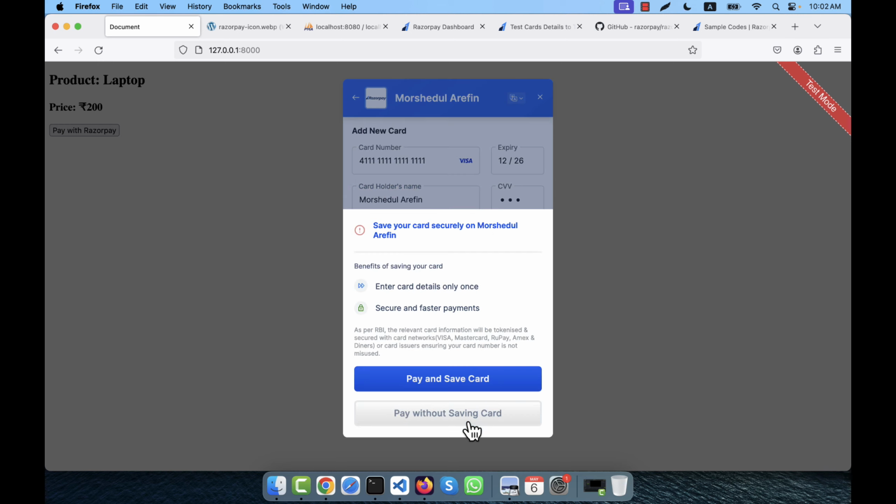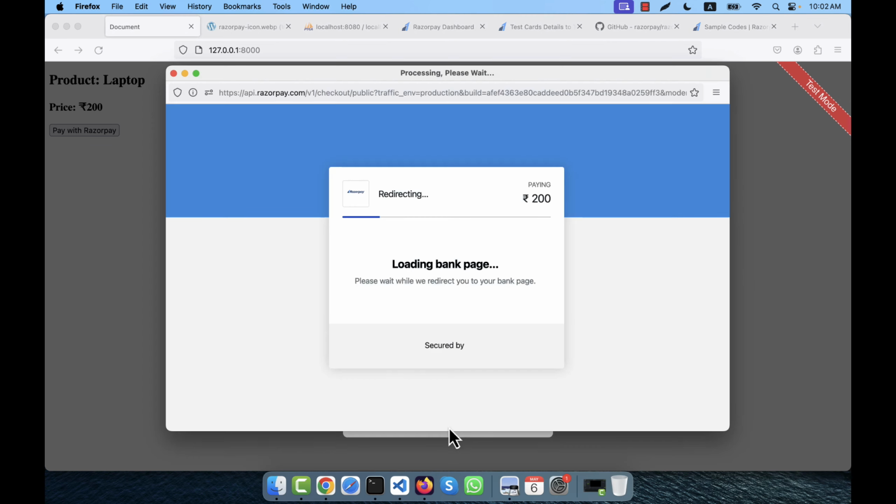Now I am going to click on the pay. Save your card. Without saving card, I do not actually need to save my card now. If you pay and save your card, it will ask an OTP or something like that. So I am not going to do that right now. Okay, so my task is now to click on pay without saving card.